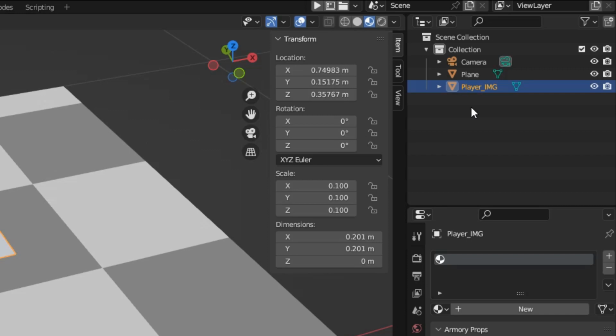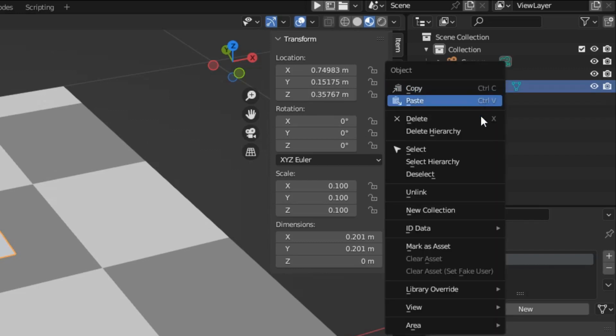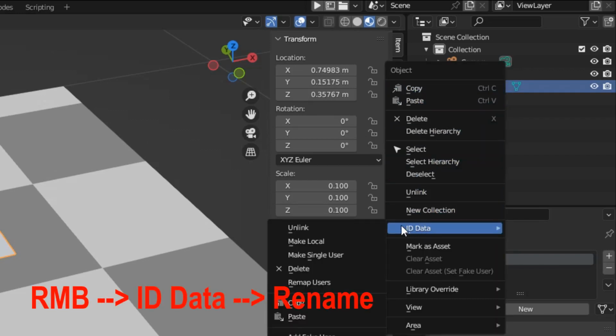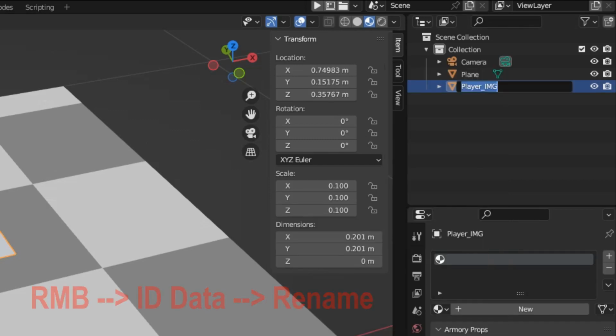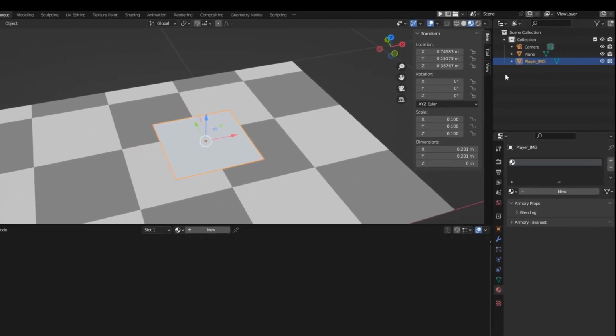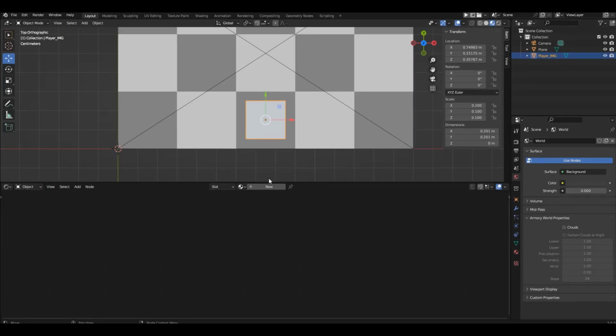Well, in addition, here's another, the most straightforward way to rename an object. Right-click on the object. In the menu that appears, choose ID Data, then Rename. Now, we need to apply the spaceship image to our plane. To do this, we need to create a material. Let's select our plane and create a new material.